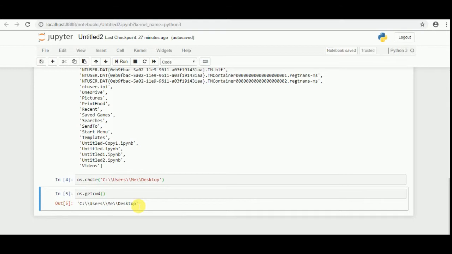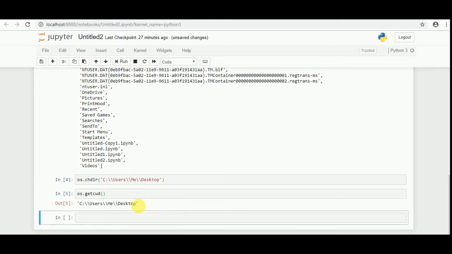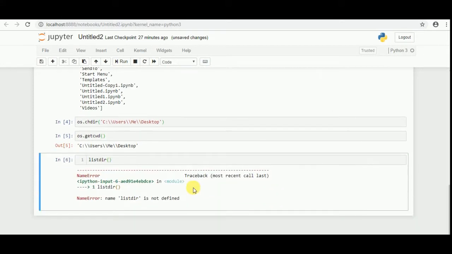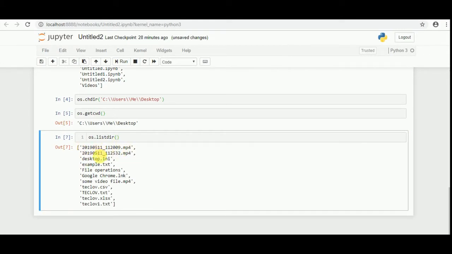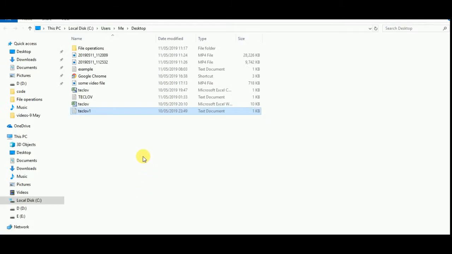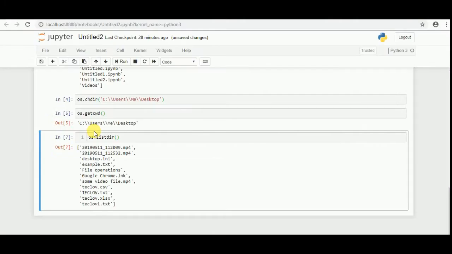Now I want to look at all the files on my desktop. Again, I will say listdir, and that should give me a list of all the files. I have not mentioned the package of the command, so this should be os.listdir, and now it should execute. So these are the files that are there on my desktop. The same list is reflected here.